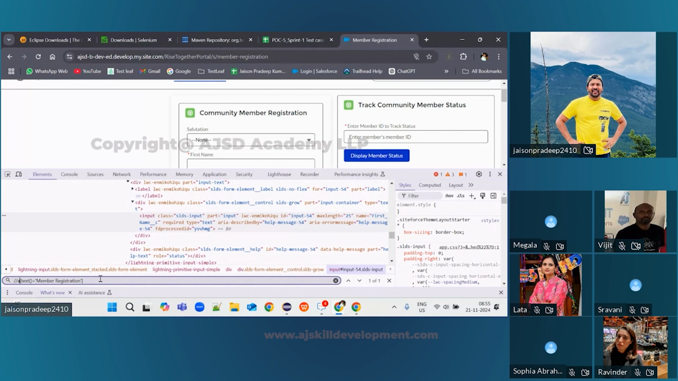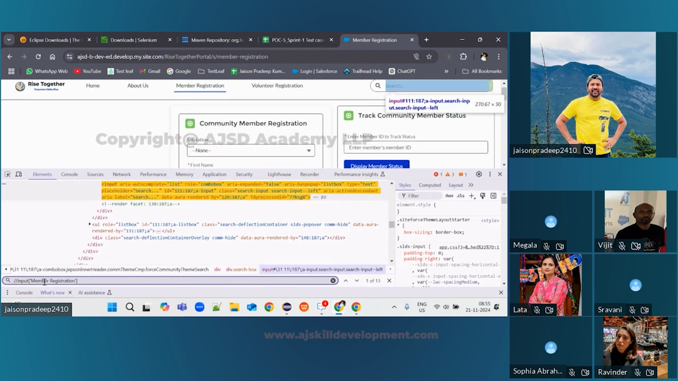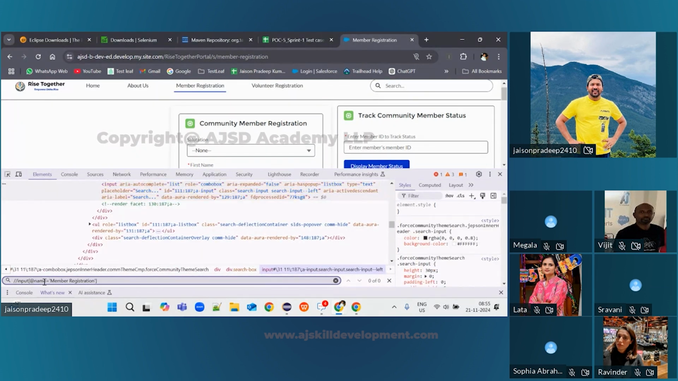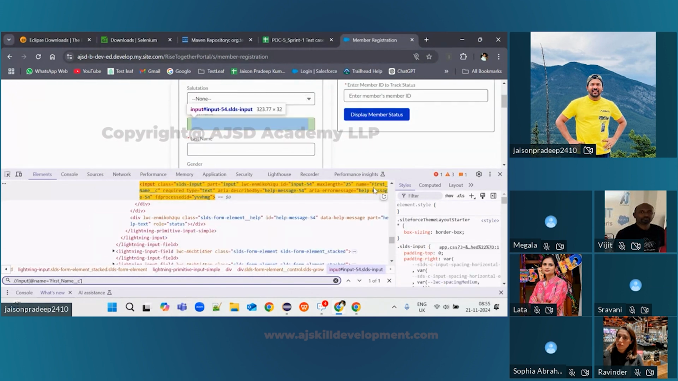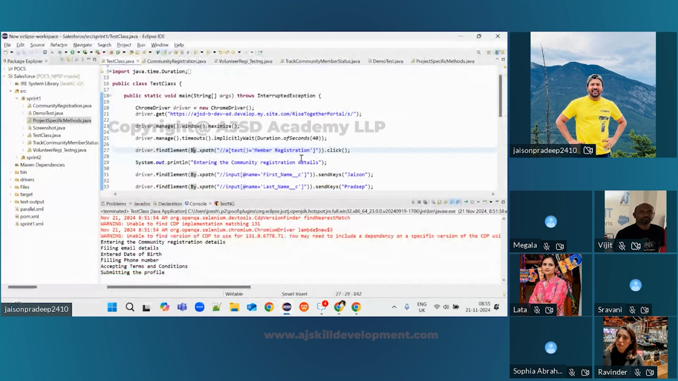So input, and what's the name tag? Here we have used the name, right? So remove this one. At name equal to this member registration. In single quotes, find this name underscore C. So input tag, // input, name is there, at name tag equal to whatever value that is in single quotes. So that is where I have written.